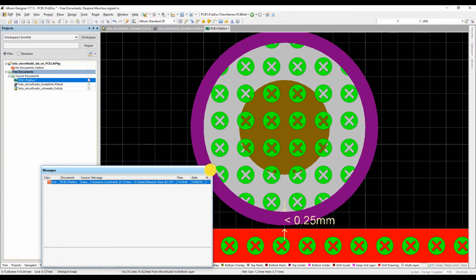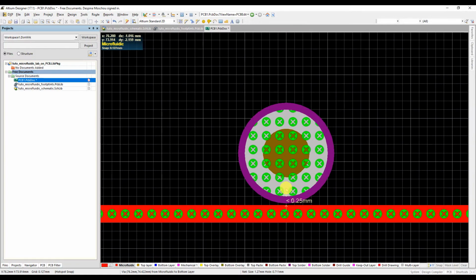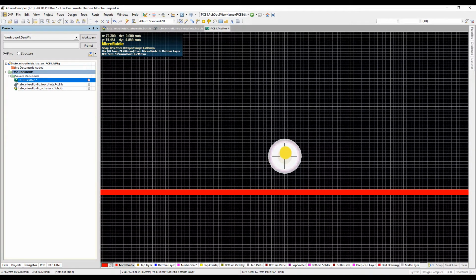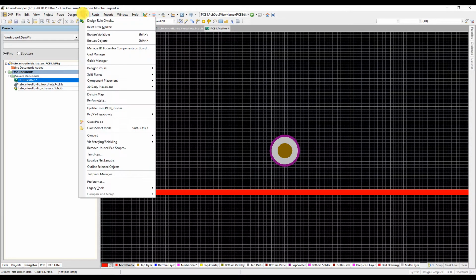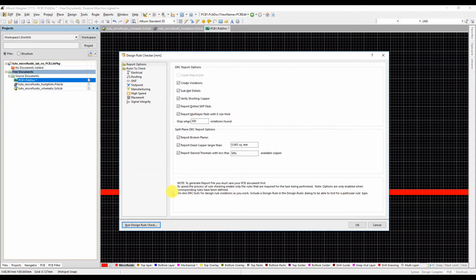As you can see, the design rule check result is as expected, since we placed the microfluidic track closer to the via than the distance we set before when we made the rule.